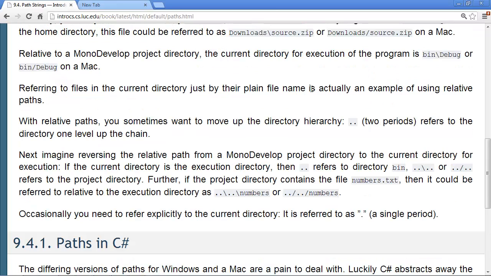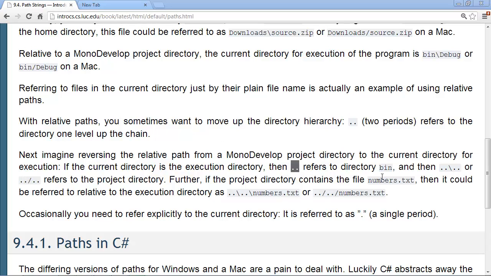Generally, we go down the hierarchy, giving a further directory name, but you can go up the hierarchy using the special symbolism .. It makes you go up one level in the directory chain. The next up directory is sometimes called the parent. For example, the execution directory for a MonoDevelop project is 2 levels below the project directory. So let's imagine that the current directory is this execution directory. Then ..